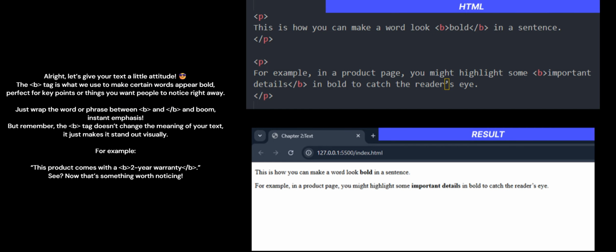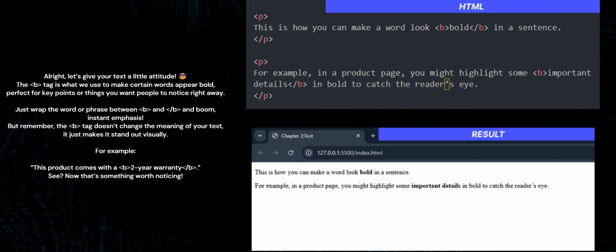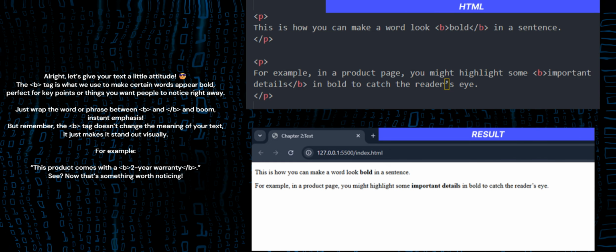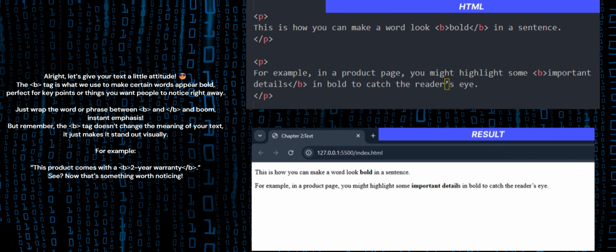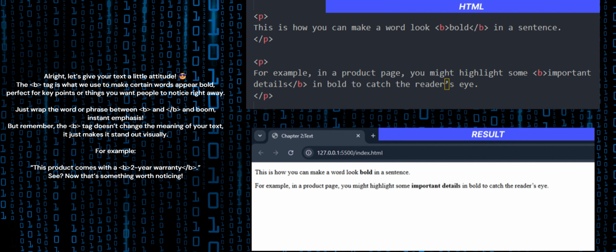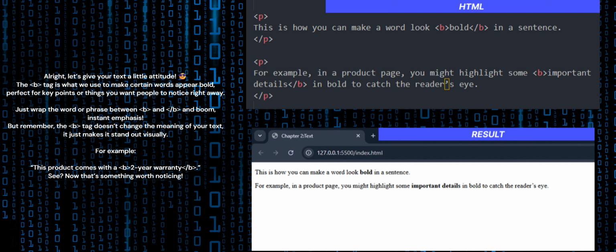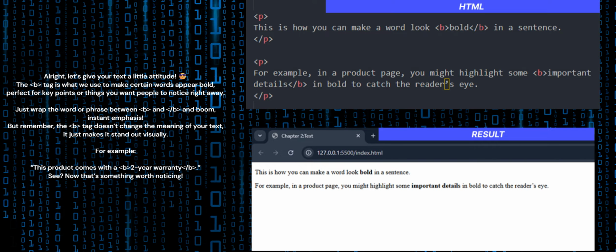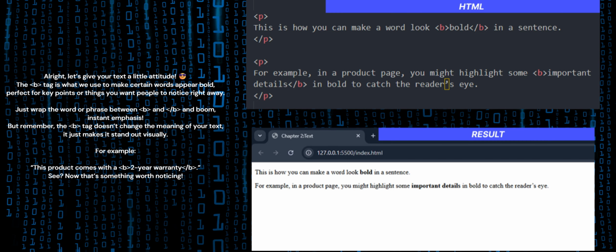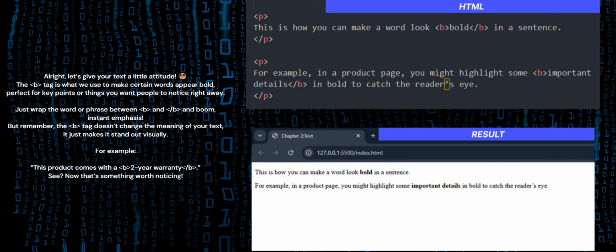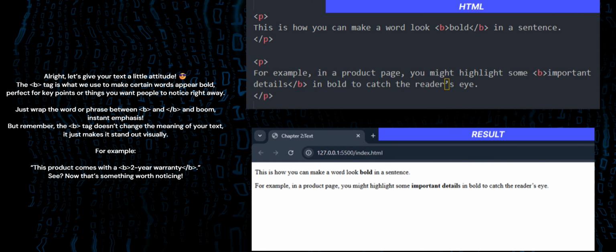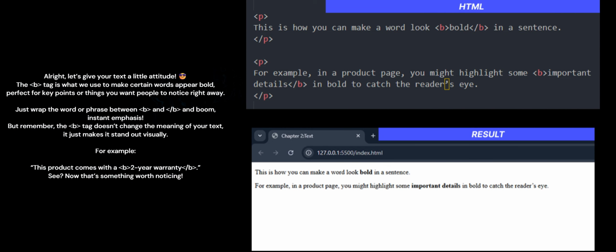Alright, let's give your text a little attitude. The B tag is what we use to make certain words appear bold. Perfect for key points or things you want people to notice right away. Just wrap the word or phrase between B and /B and boom. Instant emphasis. But remember, the B tag doesn't change the meaning of your text. It just makes it stand out visually. For example, this product comes with a 2-year warranty. See? Now that's something worth noticing.